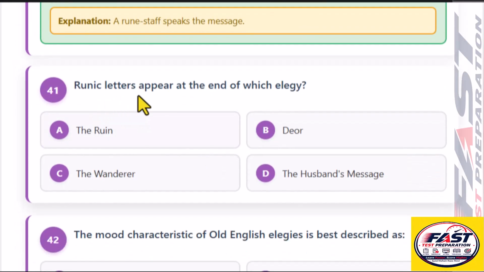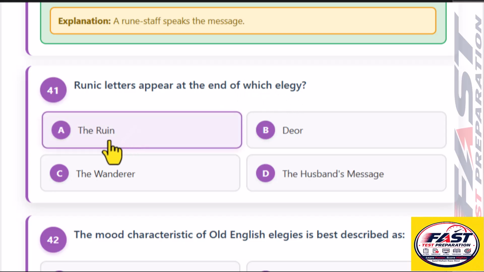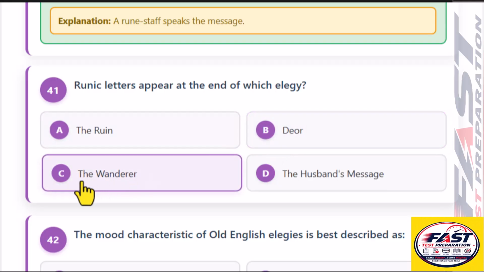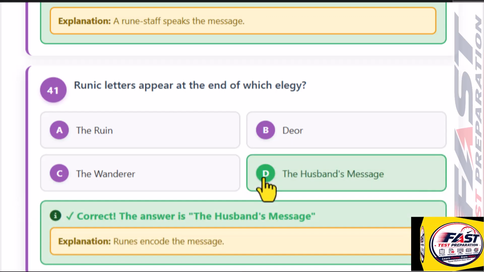Question 41. Runic letters appear at the end of which elegy? Option A, the ruin. Option B, Der. Option C, the wanderer. Option D, the husband's message. Correct answer is option D, the husband's message.